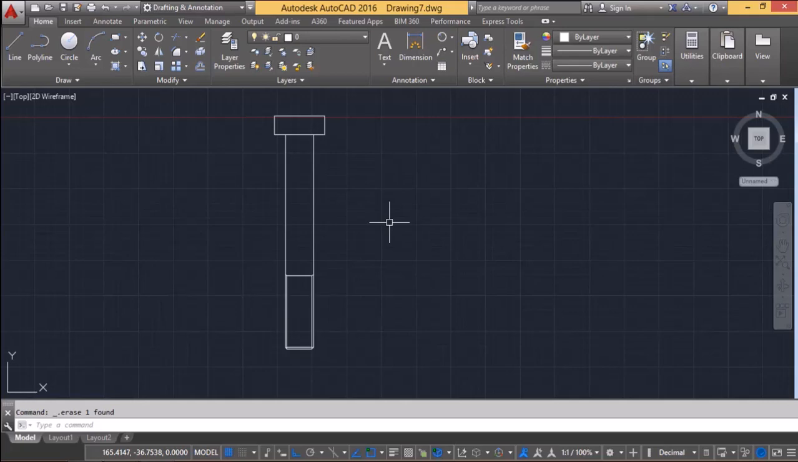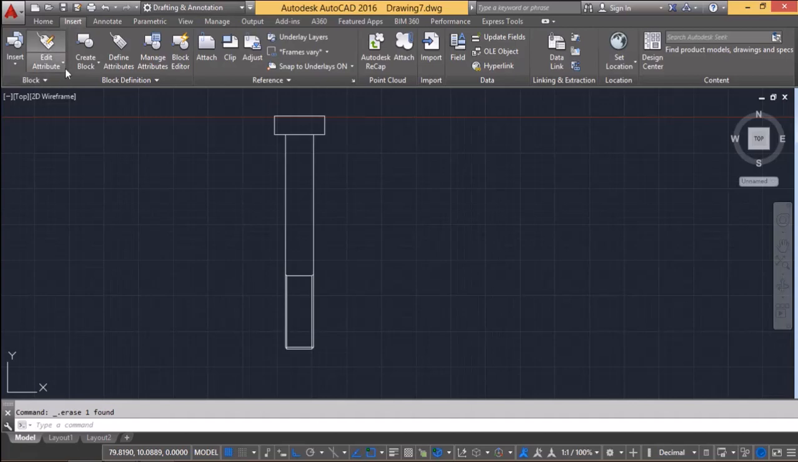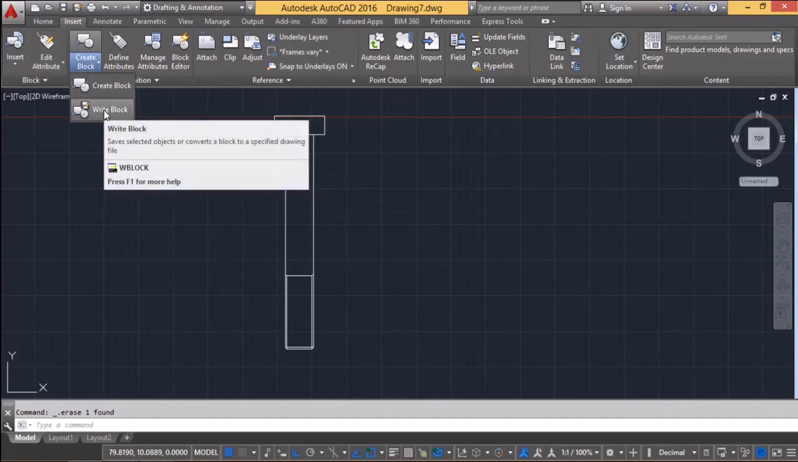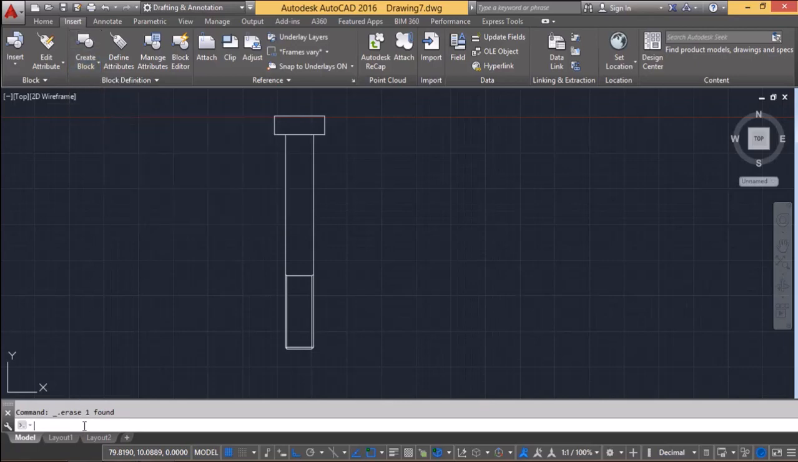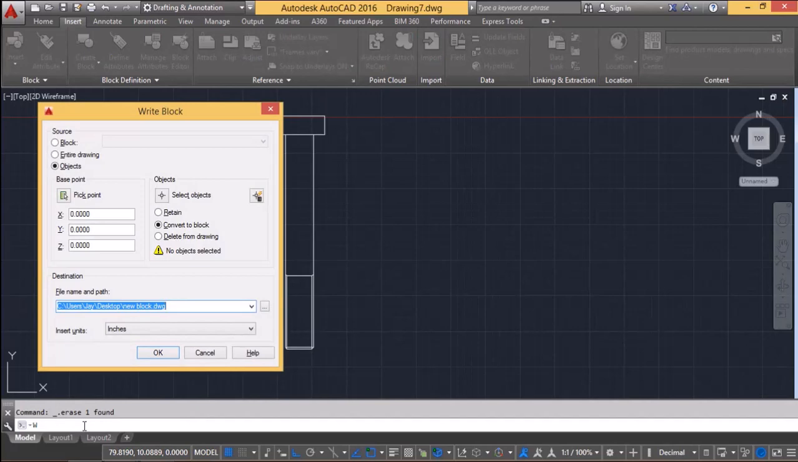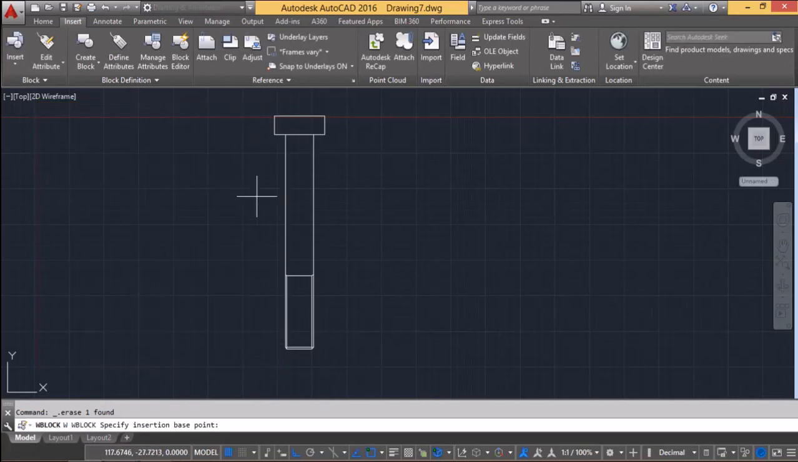We'll take the option again, insert, and we can take the block option from here, or we can type W as a shortcut. I'm taking the shortcut W, enter. Now here you can select a block file also, or you can take any object or any entire one. I'm taking an object because we have a new object. Please select the pick point from where you want to pick. I want to pick from here.